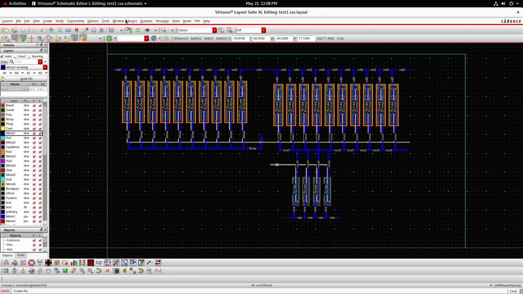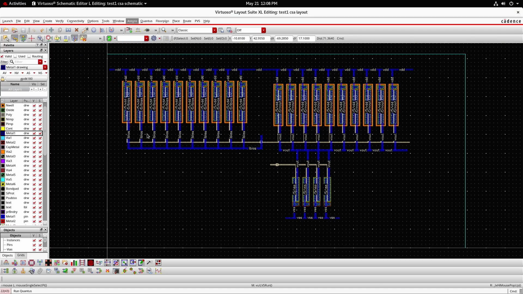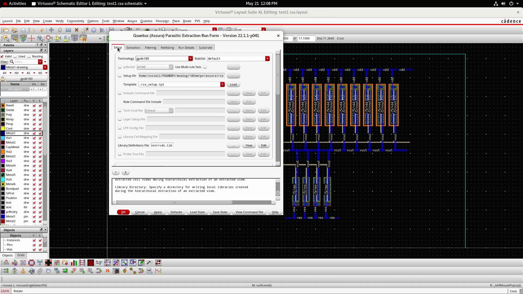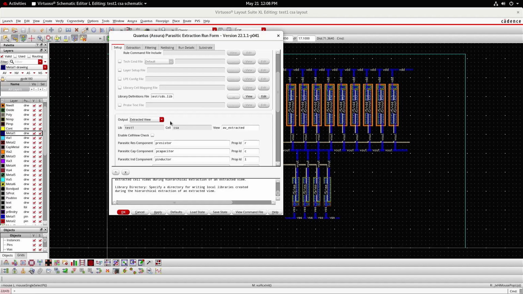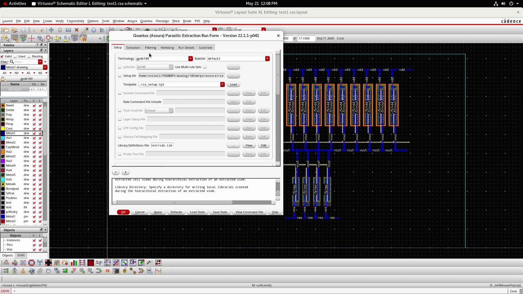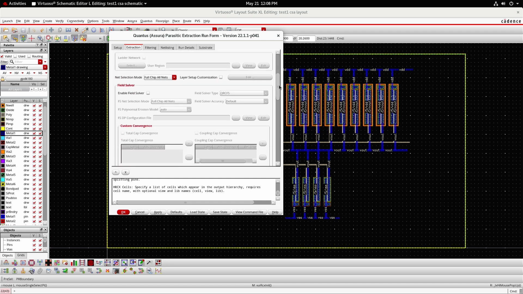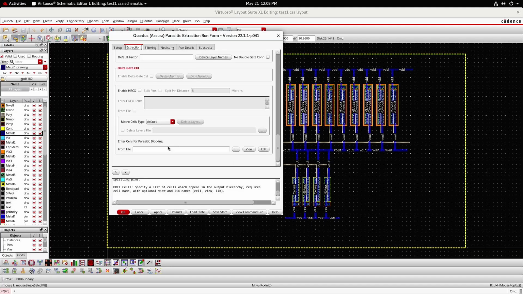Once it is done, we can extract the RC values by executing Assura, Run Quantus. Here I need to make certain settings. In the setup tab, first, usually it will be in Spice. Bring it to av_extracted view, that is, extracted. Then go to the second tab, the extraction tab. In the extraction tab, usually it will be in R. Bring it to RC. Then put the reference node, that is VSS, and turn off HRCX. Enable HRCX will usually be enabled. You need to disable it. Say OK.